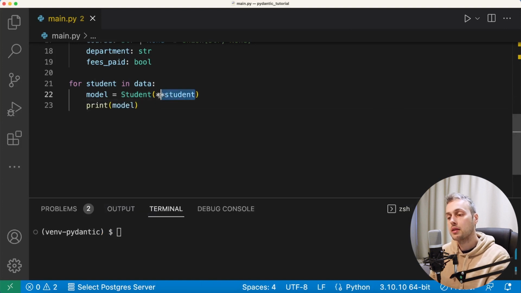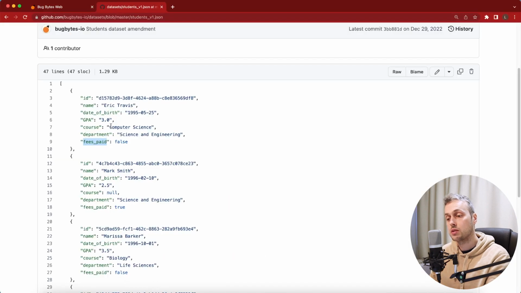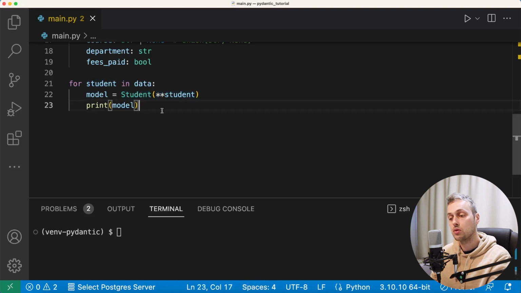When we unpack the keyword arguments like this, it's going to take each record from our data set. For example, this is one record here, and it's going to pass the keys, for example the ID field, with a value of whatever the value is for that field. And it's going to do that for all the fields in the record. So we're passing a bunch of values to the student Pydantic model. Let's print this out and see if we get a valid result here.